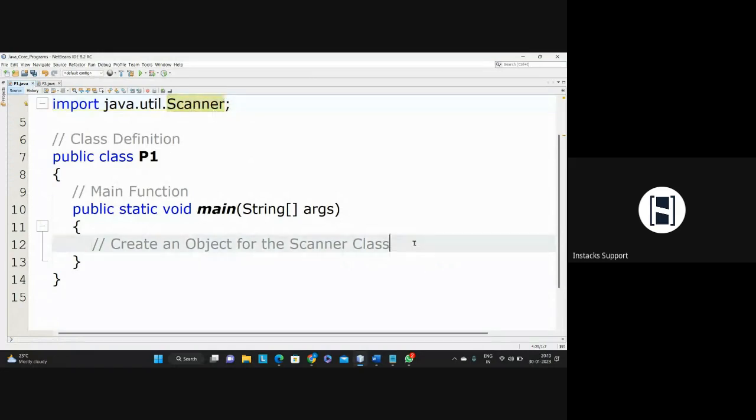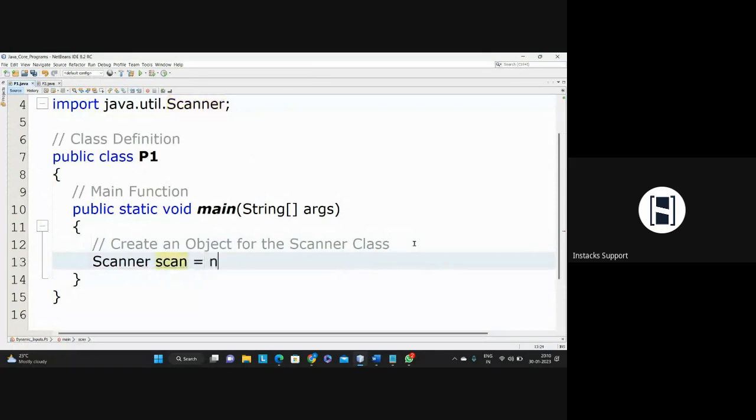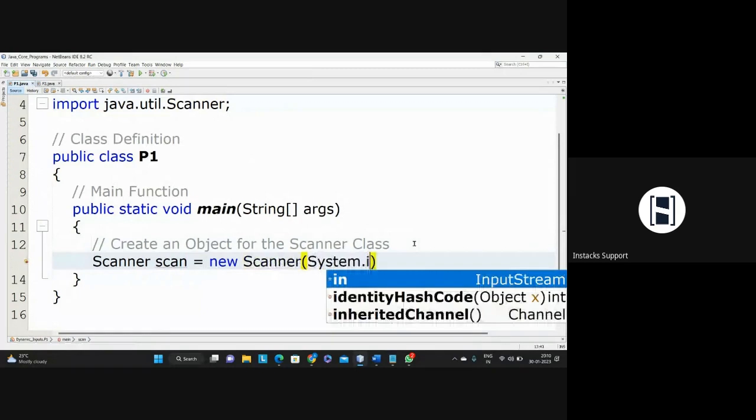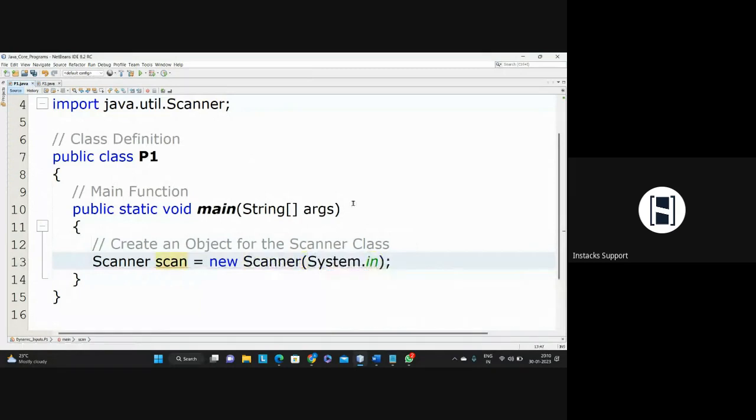Now creating an object, what is the syntax? Class name, space, object name equals new. Repeat the class name, Scanner, of, what did I say? System.in. That's it. Done. So the import statement is done. Class is there, main function is there. Inside that I have also created the object of the Scanner class.